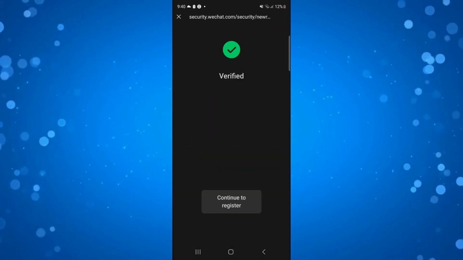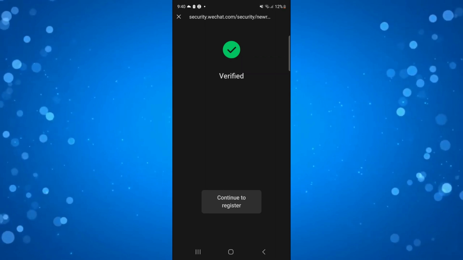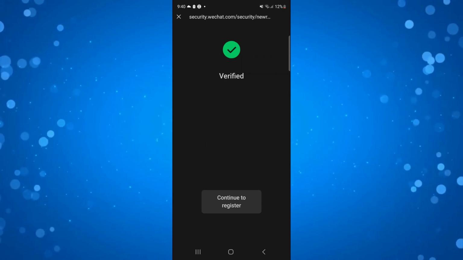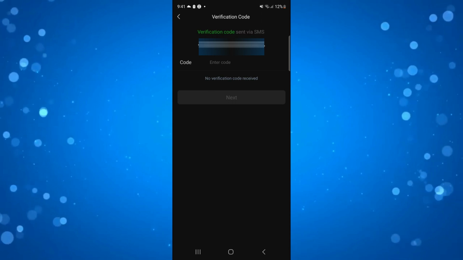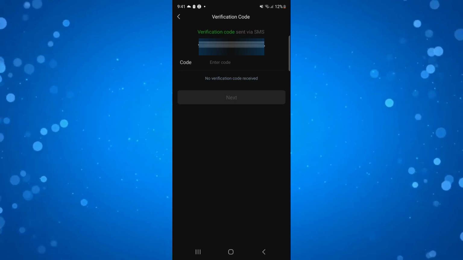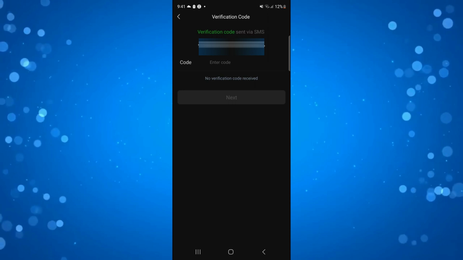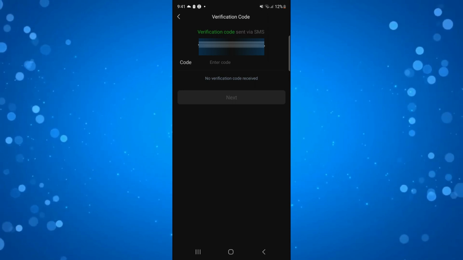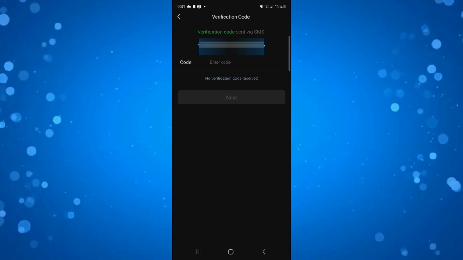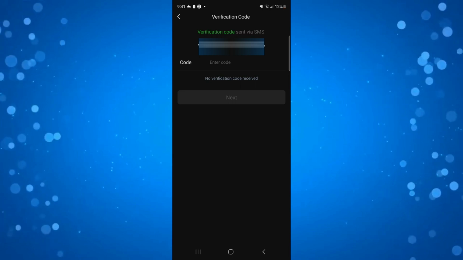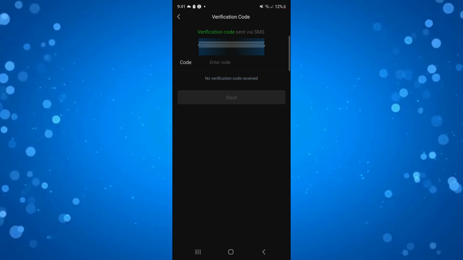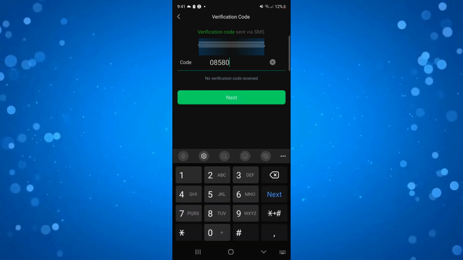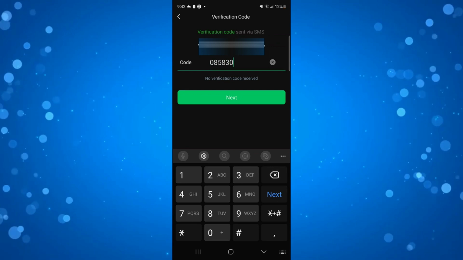After a minute, you're going to get a confirmation saying verified, and then you just want to press continue to register at the bottom. What's going to happen next is a verification code is going to be sent to the number that you've registered with, so you want to check your device. If after a minute you've not received a verification code, you're going to see a link underneath which says no verification code received, which means you can go ahead and request a new one. However, once you've put the verification code in, go ahead and press the next button underneath.